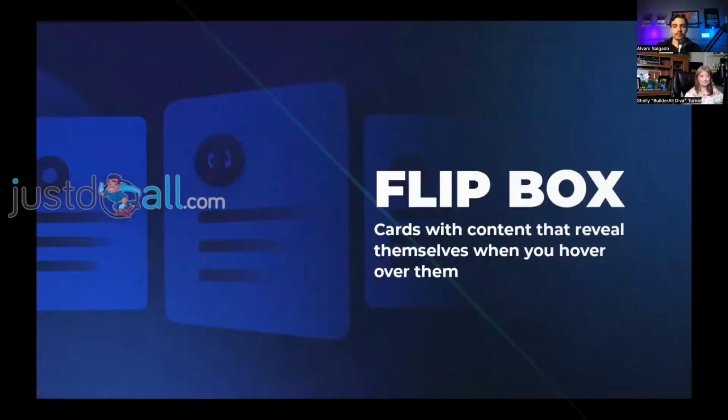You bet. This one is one that excites me because of the out-of-the-box thinker that I am, thinking of creative ways to use this, and that is a flip box. And what that is, when the visitor comes to your website and they're scrolling down the page, they're going to see one thing as they're looking at the flip box. But then as soon as they hover over it, it's going to flip and reveal different contents.